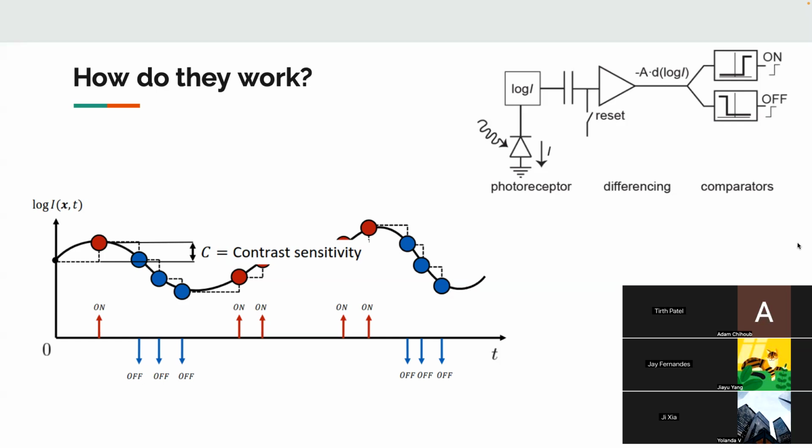It has an on threshold and an off threshold. If it raises by an on amount, it will fire off a positive polarity event. And if it drops by whatever the off threshold is, and they don't have to be symmetric, they can be tuned for different scenarios, different use cases, then you'd fire an off event. This graphic here illustrates that.